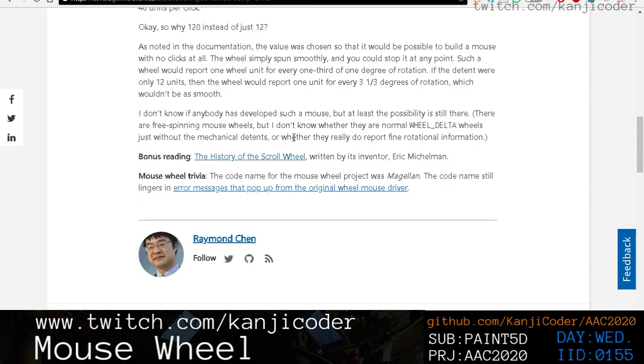I don't know if anybody has developed such a mouse, but at least the possibility is still there. There are free spinning mouse wheels, but I don't know whether they are normal wheel delta values, just without the mechanical detents, or whether they really do report fine rotational information.